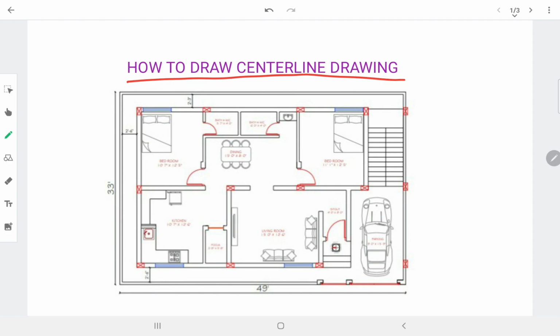In this session, we will be discussing how to draw the center line drawing in a building. Before that, this is a different plan as compared to the previous video. I'll be discussing a little bit about the plan. The site is of size 33 feet by 49 feet.